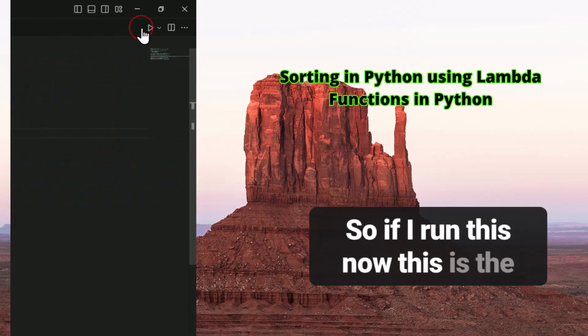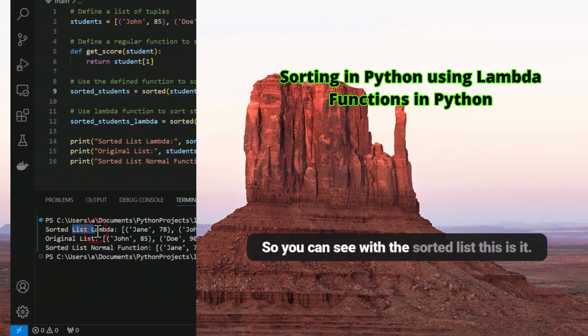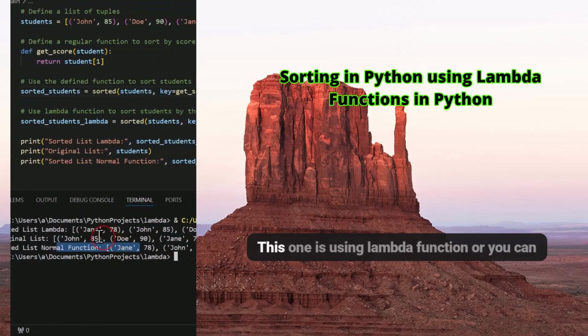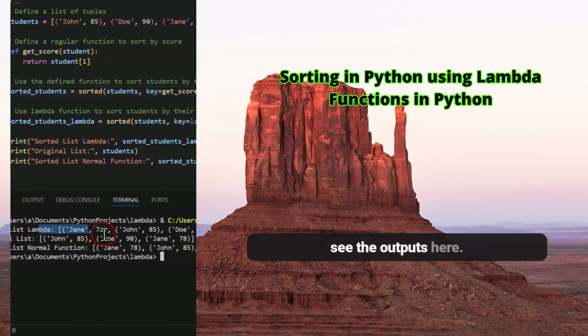So if I run this now, this is the output result that you get. You can see with the sorted list, this is the original list. And of course, this one is using the normal function. This one is using the lambda function. So you can see the outputs here.